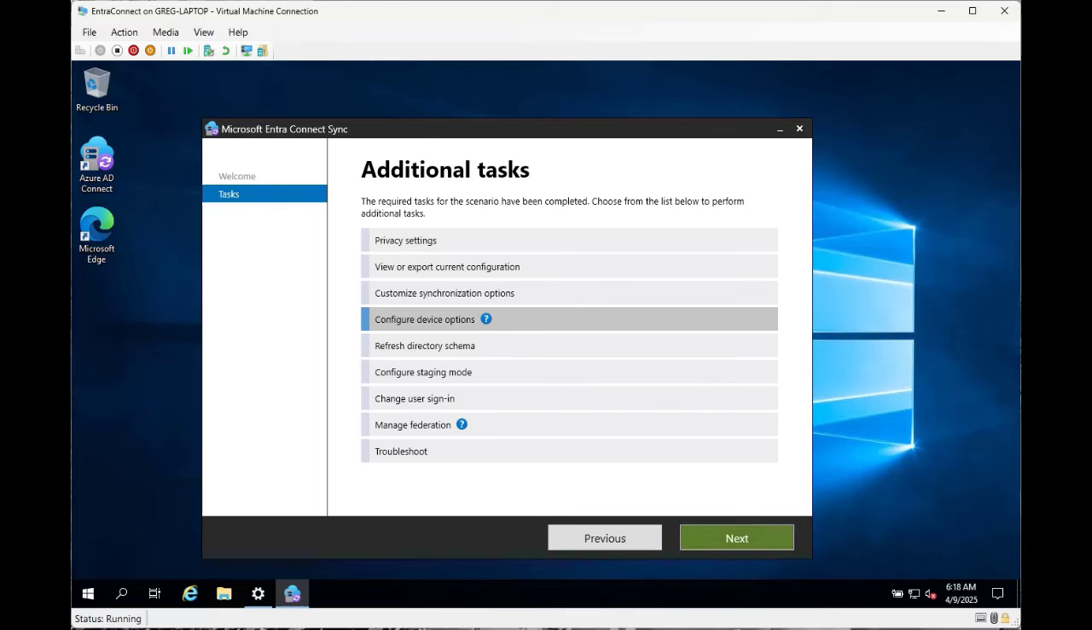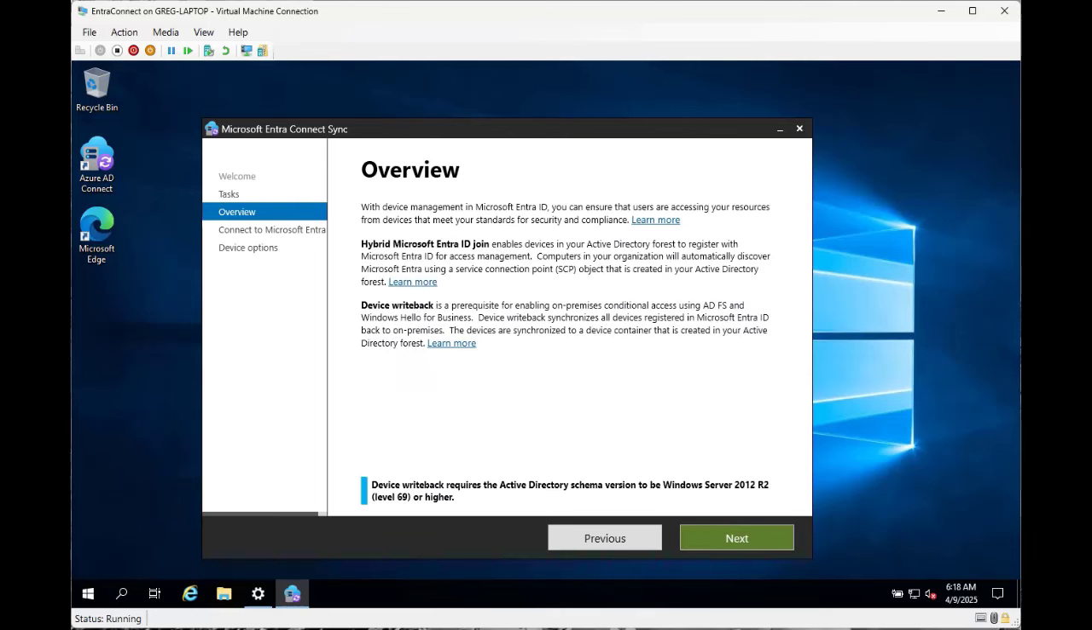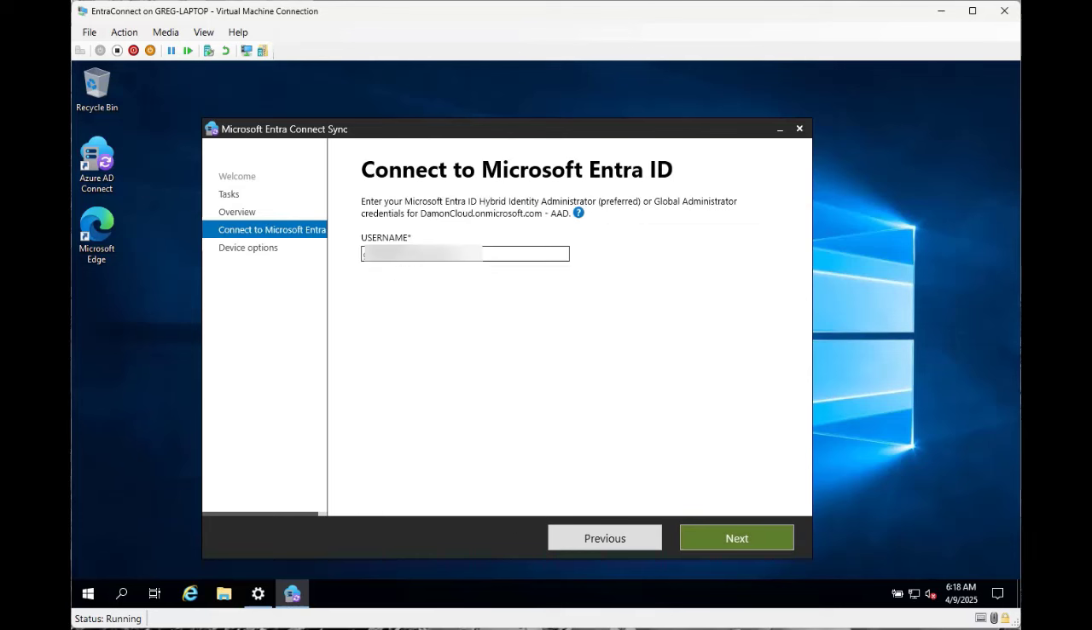Click on Next. Then Next again. And you're going to have to authenticate to your tenant. And of course, multi-factor authentication should be enabled for all administrator accounts.